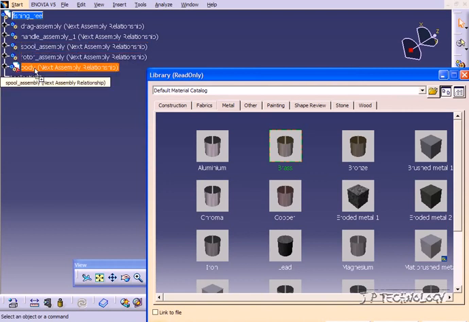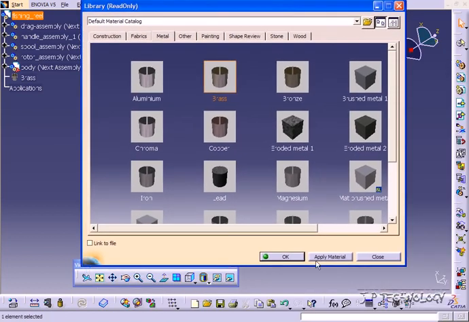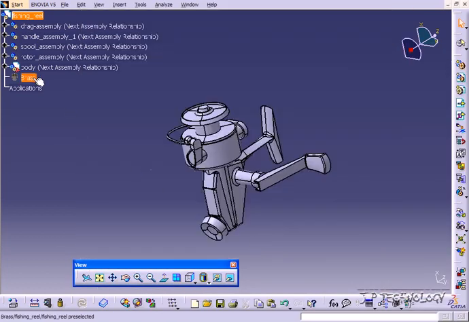You can do each part individually. I'm going to do the entire assembly. So let's click and throw it on fishing reel. Click OK. And now you can see that you have the brass material down there.